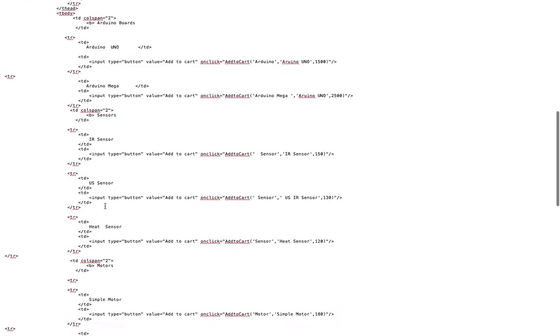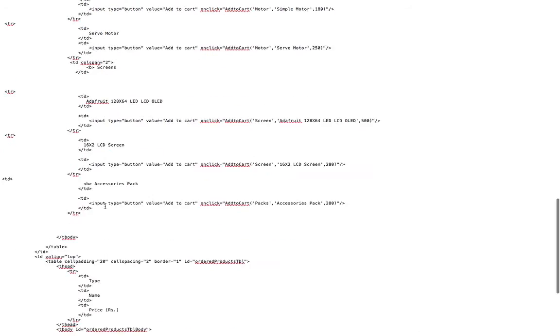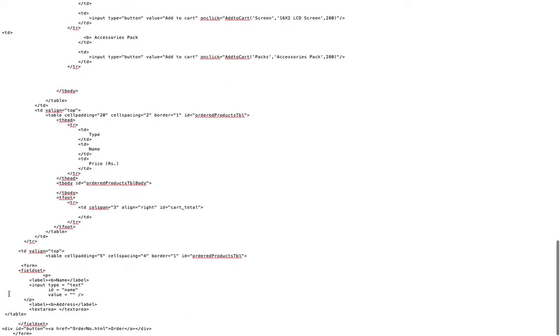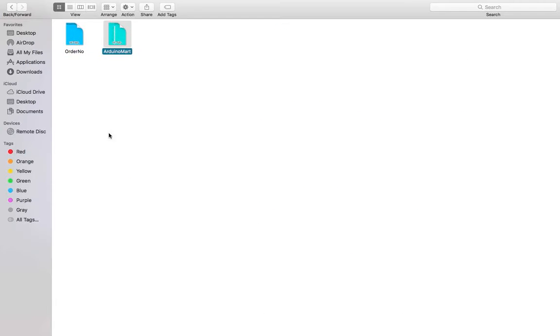Here is the HTML part of the program. Here are all the products that the user can buy, and here is a form that is used for taking input from the user. The user will enter the name and the address and click on order. There is also another HTML document, order number, which generates an order number and displays it. Let's see how the program works.